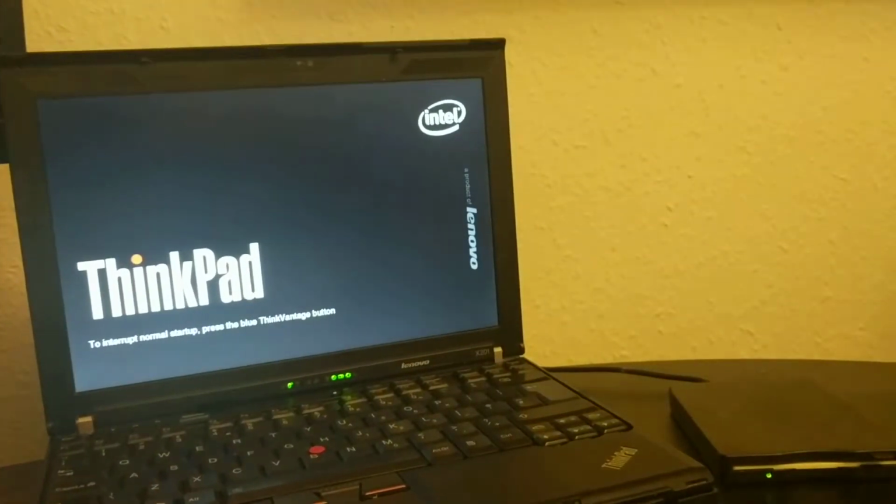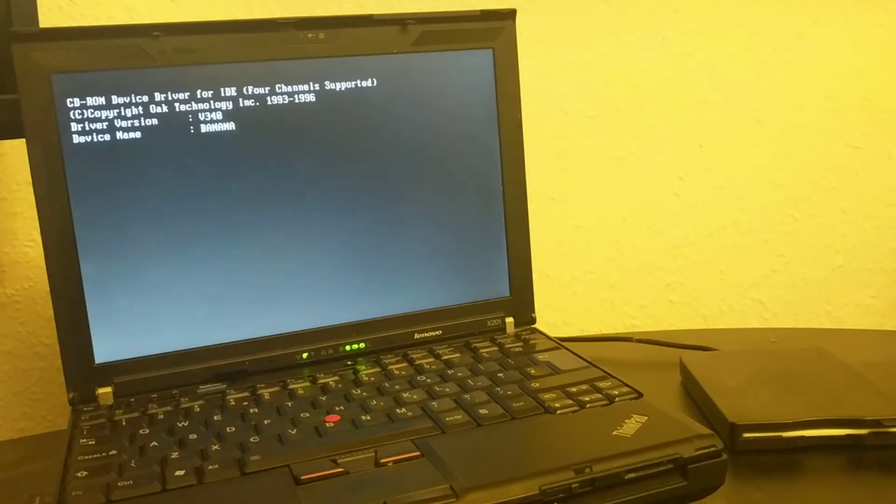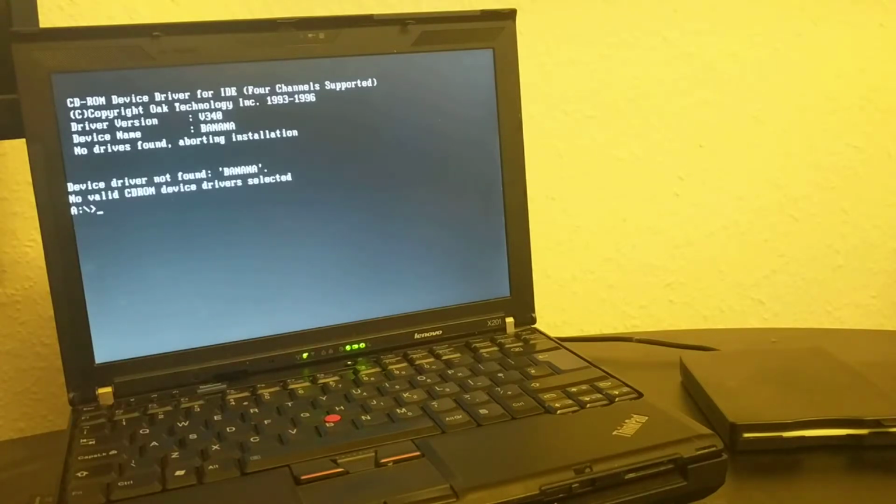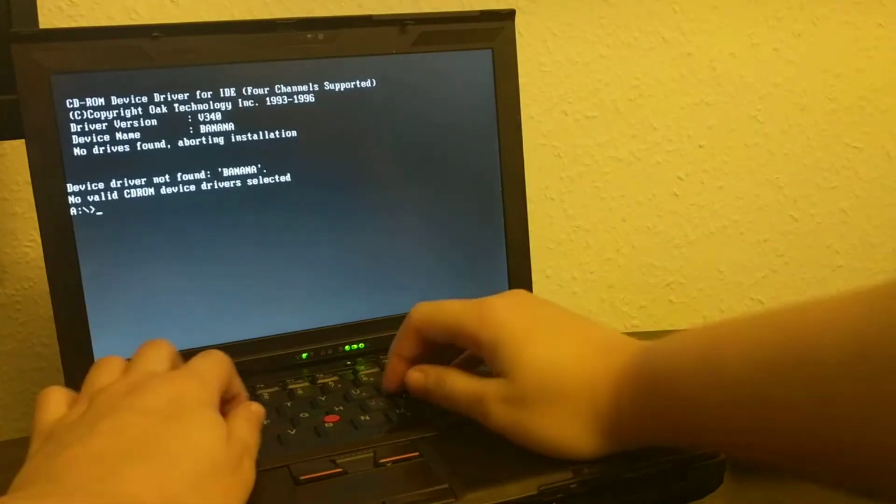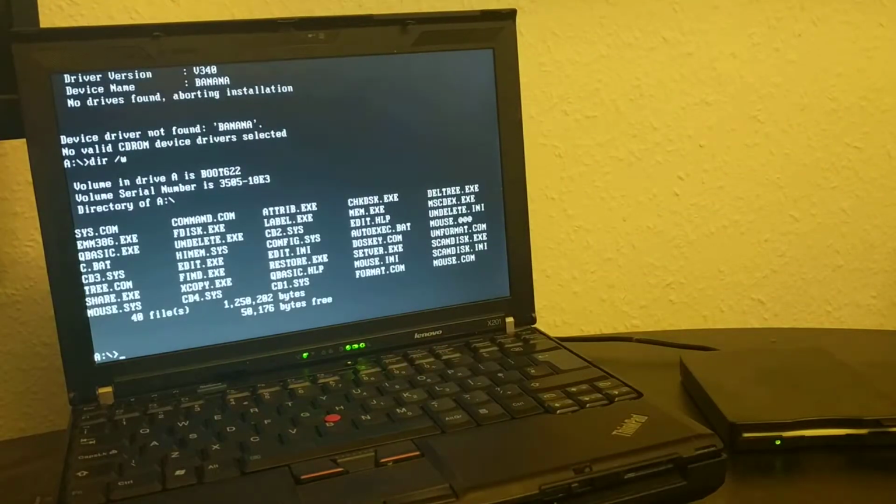You can see the floppy drive is making noises. See if it does anything. And hey, starting MS-DOS. There we go. So we've got DOS in. There we go, directory of A.